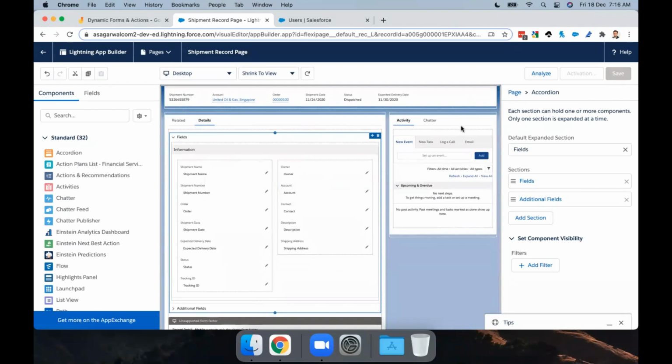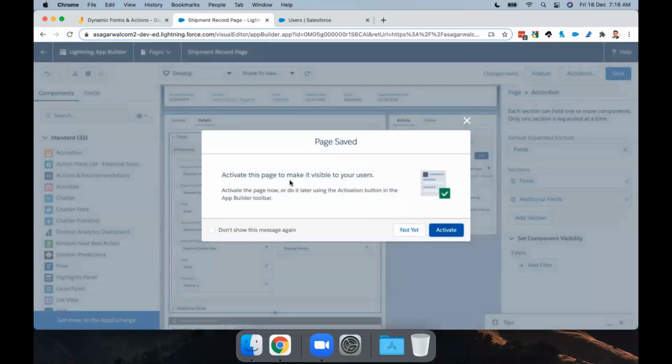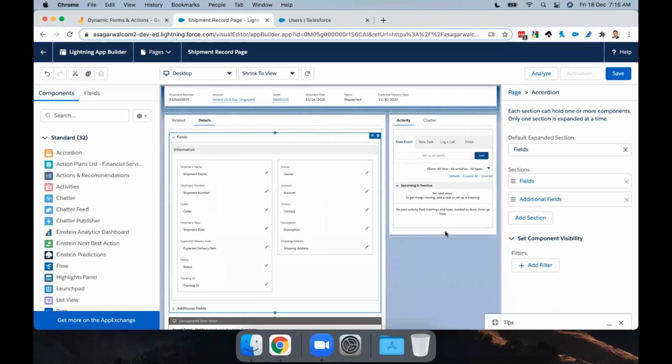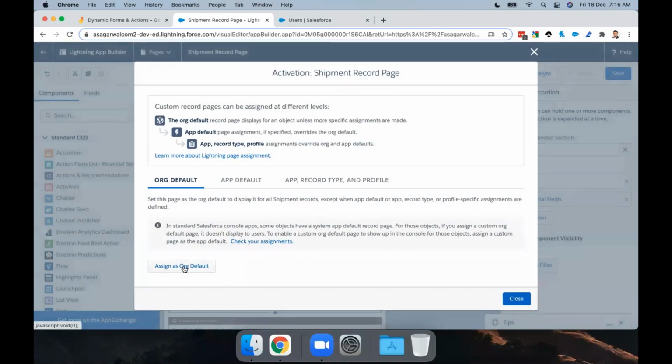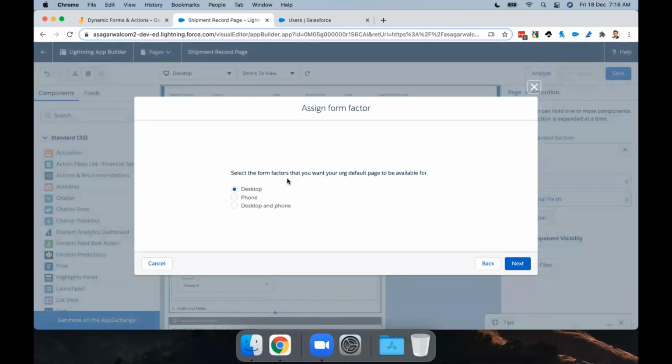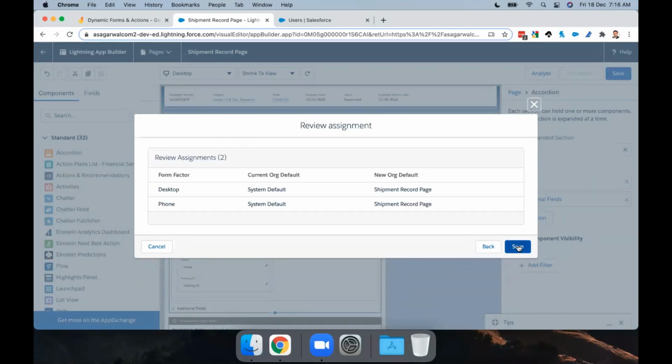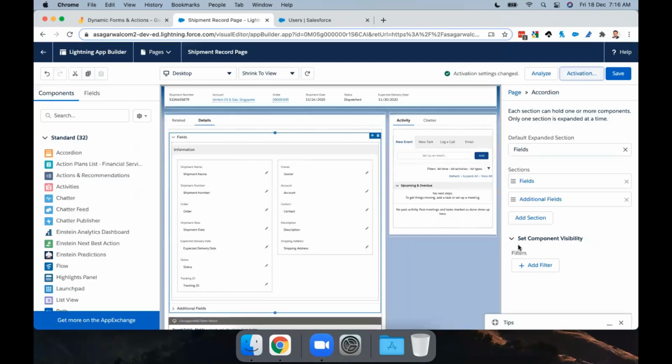Let's save this. And when we are creating the Lightning page for the first time, Salesforce will prompt us to activate the page. So click on Activate. We will assign it as org default, which means that all the users are going to see the same page layout. We'll select the form factors for both desktop and phone, and then click on Save.